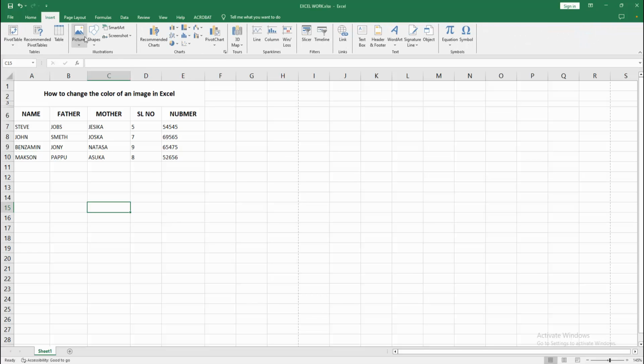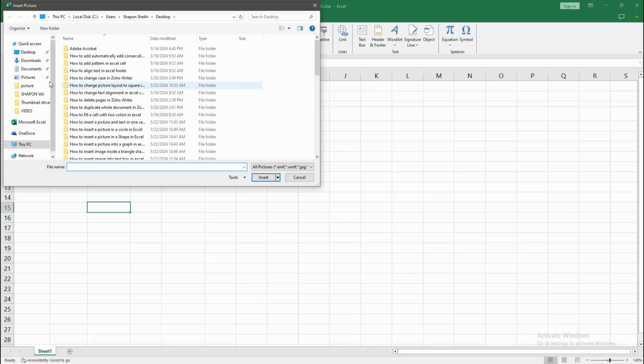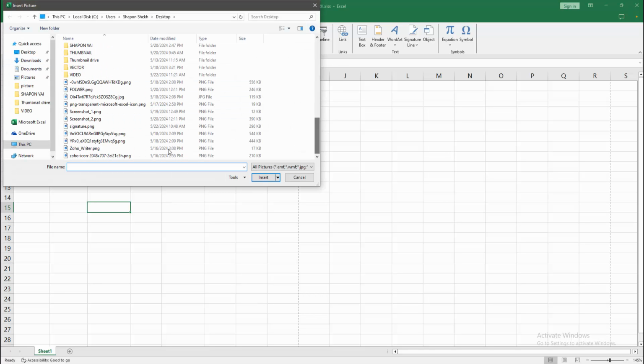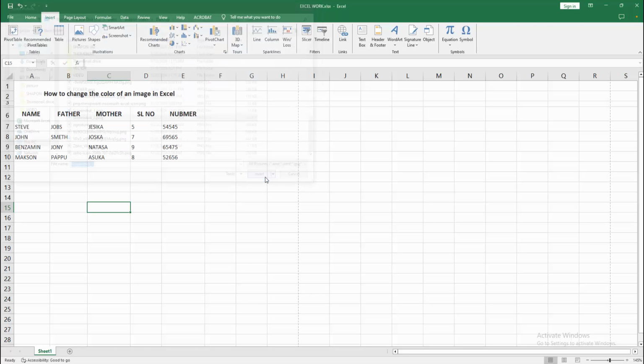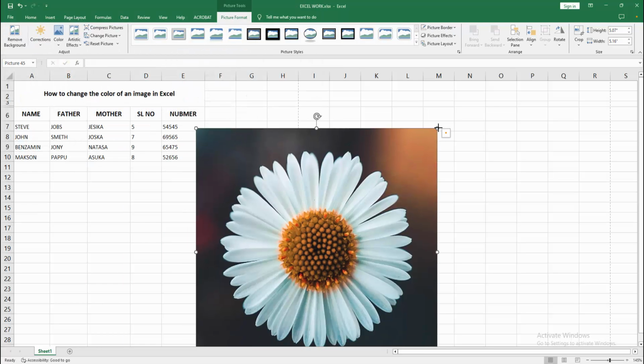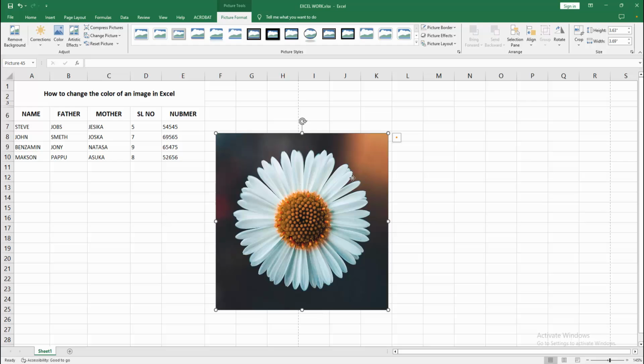Go to the Insert menu, select the Picture option, then choose This Device. Now I am selecting an image and click Insert. Now you can see here an image. Now we want to change the color of this image.